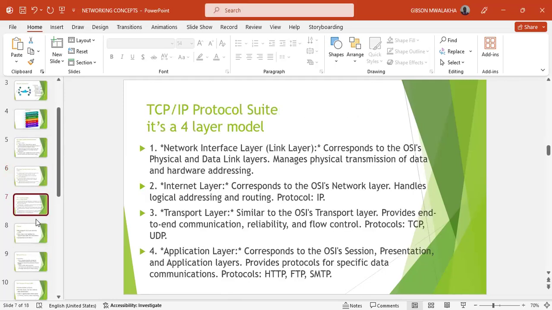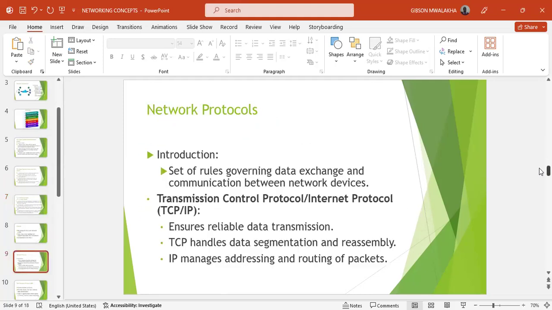Next, we'll discuss the TCP/IP protocol suite, and Cornelius will take us through those models. Okay, thank you, instructor. The next topic we are tackling is the TCP/IP protocol suite.